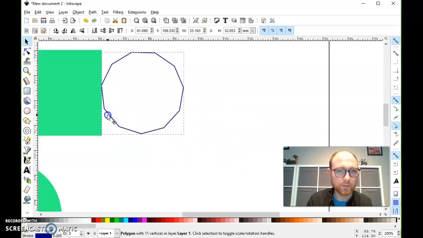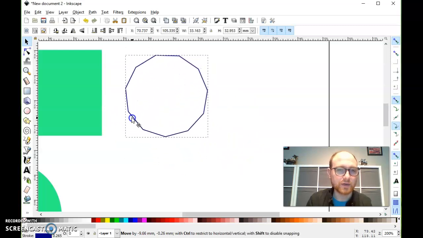Outlines are really what we're going to be working on a lot in this class, because an outline is able to be followed by a machine, such as a laser cutter, sticker vinyl cutter, or CNC router. They can follow these paths around the outside.